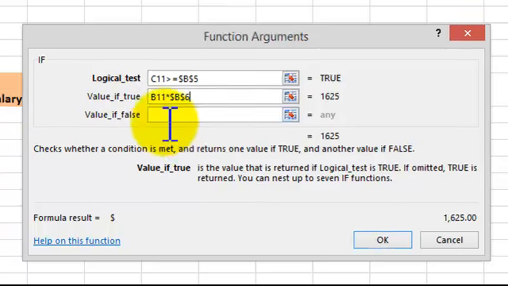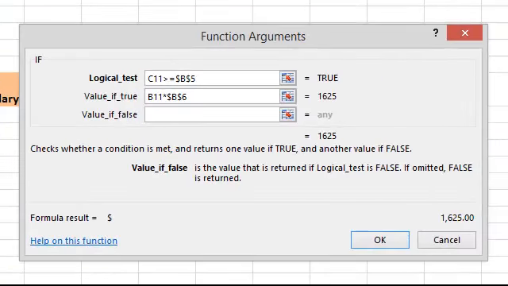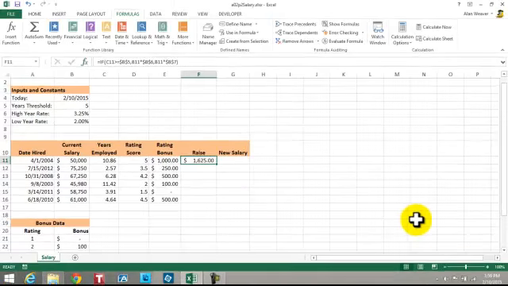And if not, it's based on their salary times the low year rate. Again, a constant. So it's showing that this person is going to get 16 and a quarter. So I'm going to say OK, pull it down.